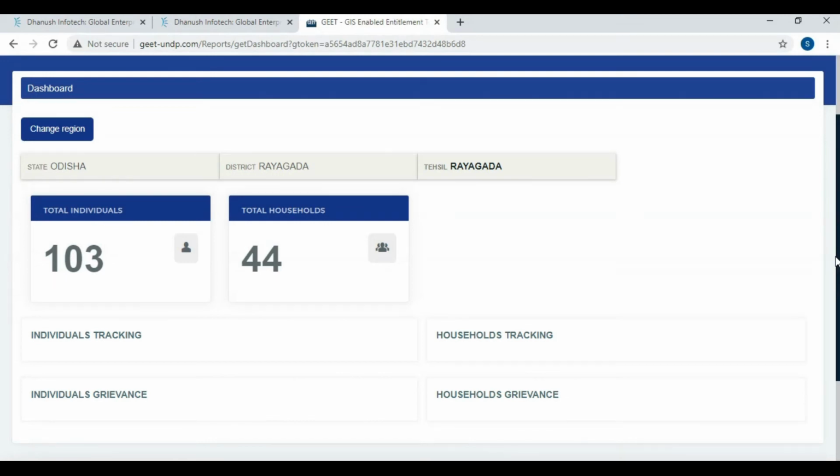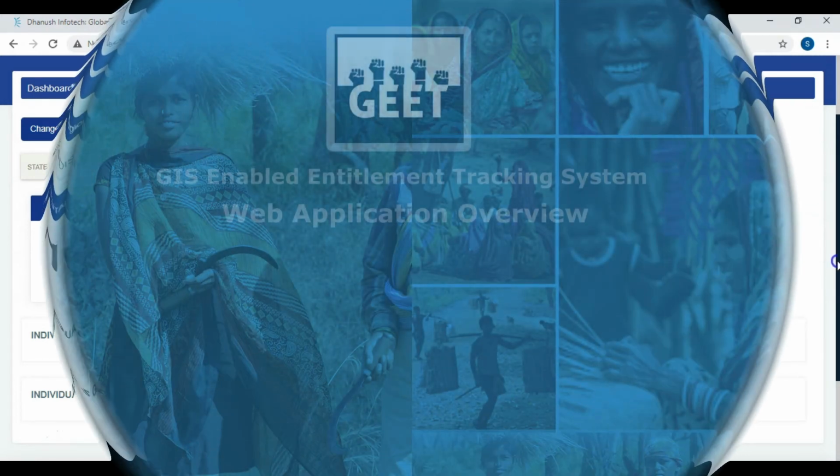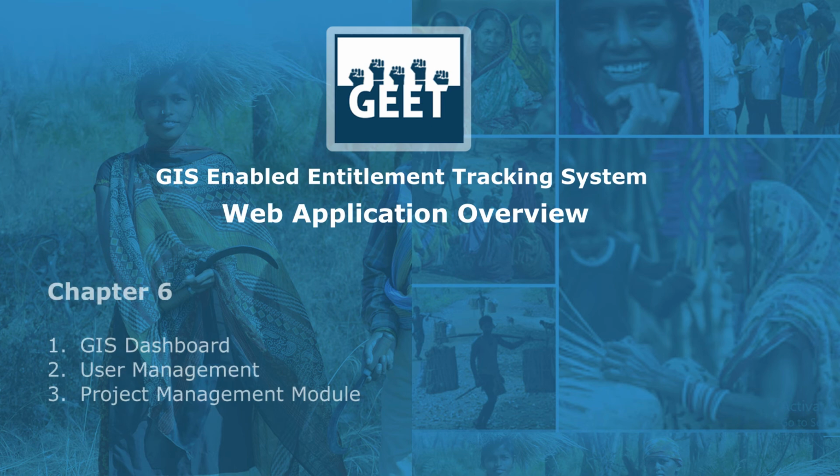So these are all the reports that are accessible by sub-administrators on the GIS application in order to track the data entry being performed by enumerators. Thank you.